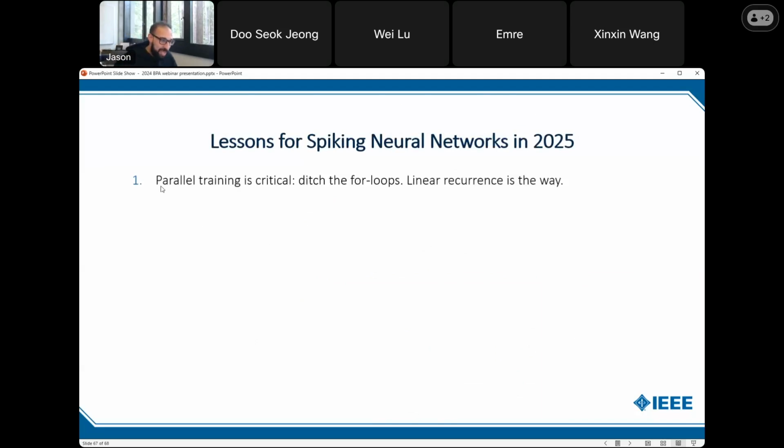So firstly, parallel training is critical. We need to be able to ditch the for loops. And in my opinion, linear recurrence is really the way forward. Now that is specifically for deep learning, right? If you're going down the road of brain modeling, then it's a whole different ballgame. But for deep learning, we need linear recurrence in order to reduce the computational complexity, in order to accelerate training.